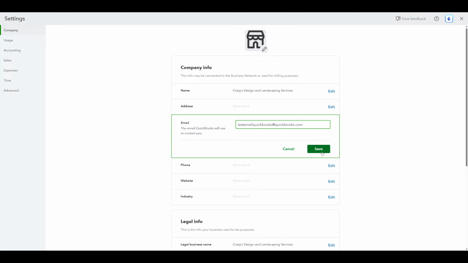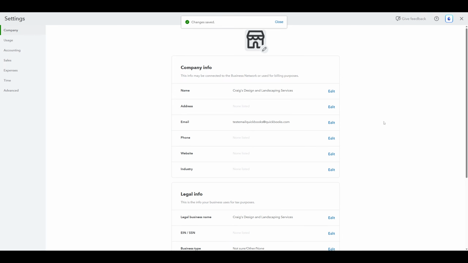When you're satisfied with the change, click Save. QuickBooks will apply the update right away, and you should see your new company email reflected in the Company Info section. If you get an error, confirm that the email address is in a standard format and that you have the necessary permissions to edit company details.